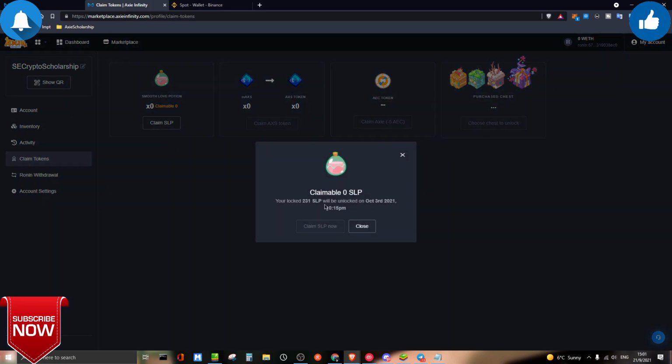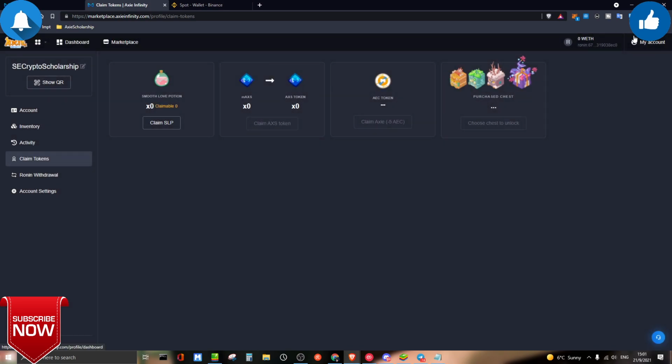If you click on claim itself, you will see you have some SLP that is locked, and it needs to be unlocked on October 3rd. Once you jump over, now we are already on October 3rd. What you want to do is just click on claim SLP, and you will be prompted on your Ronin itself to confirm the transaction. Once you have confirmed the transaction, please wait around 1 or 2 minutes. After that, once you have successfully claimed your SLP, the next thing is how you transfer your SLP to the exchange that you want to sell your SLP to.